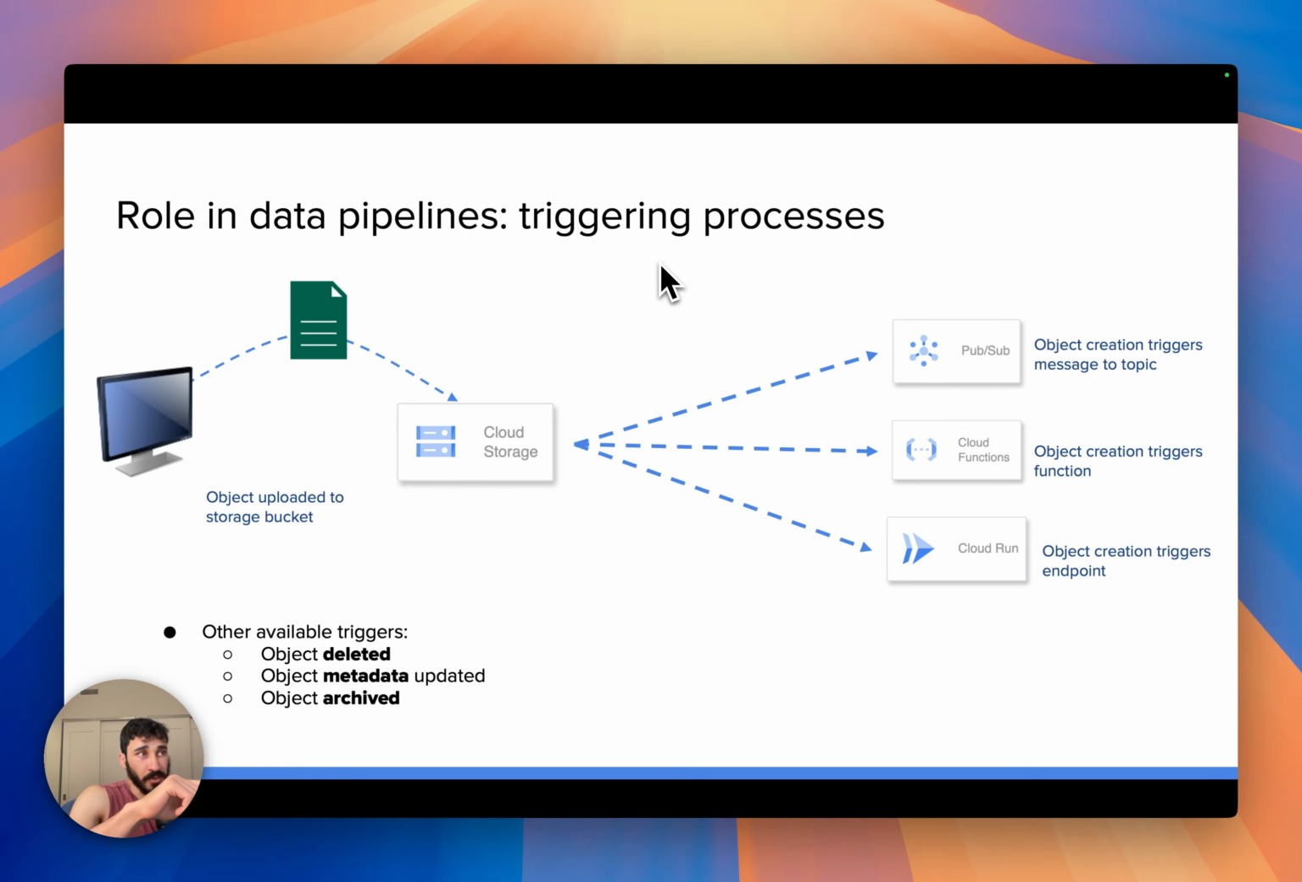And the object upload can also directly trigger a Cloud Function. And then with Cloud Run, you could even trigger an HTTP endpoint. So Cloud Storage and actions in Cloud Storage can actually serve as kind of the first step in a pipeline or a process in GCP that uses other services. Other available triggers here, other than an object being created, include deletion of an object, metadata being updated, or the object being archived.